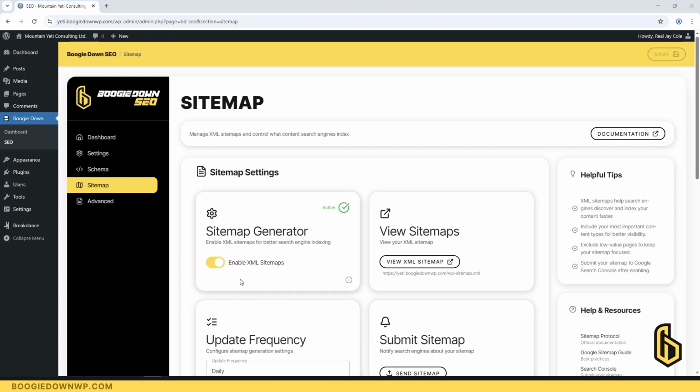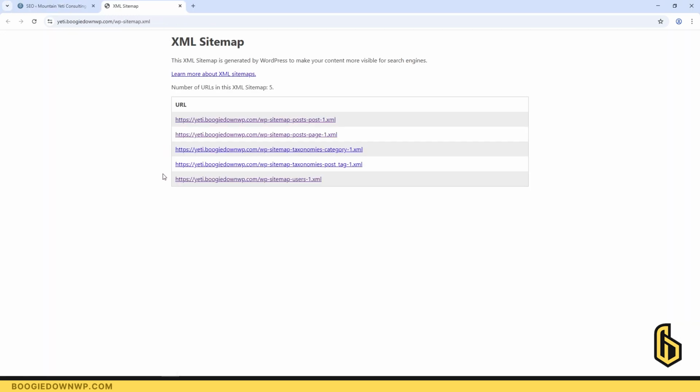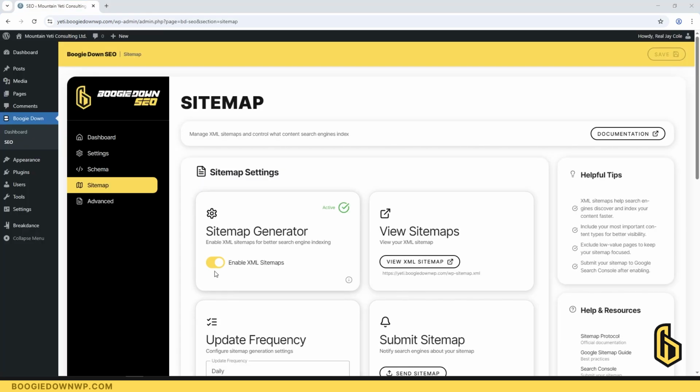Now, WordPress is still doing the heavy lifting here. We don't want to disrupt the tried and true process that search engines are used to. BDWP leaves the default sitemaps in place and simply gives you control over them. In that light, disabling the Sitemap Generator option will stop all sitemaps from being generated. For Mountain Yeti, we definitely want to leave this on.